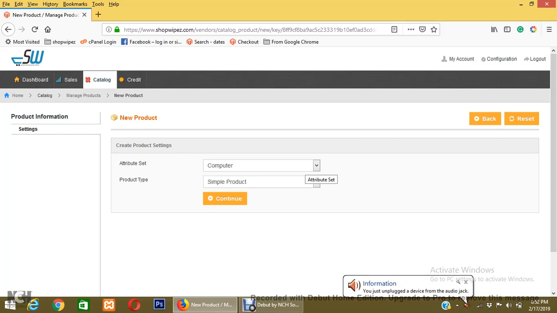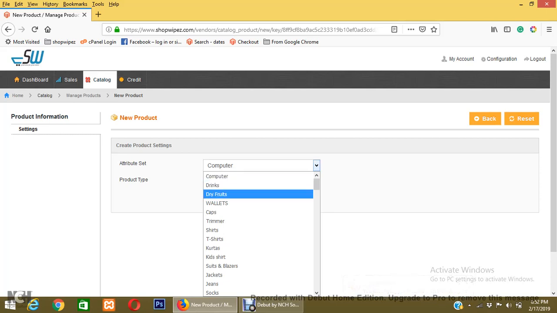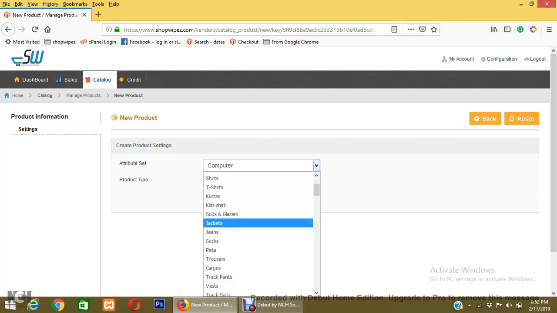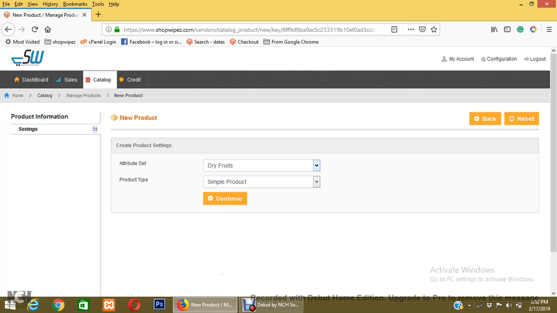In this attribute set, we have already defaulted a few attributes. If you want to add dry fruits, choose the option dry fruits. If you want to add anything related to computer, choose the option computer, or t-shirts, jeans, etc. Here I'm adding dry fruits, so choose the option dry fruits.